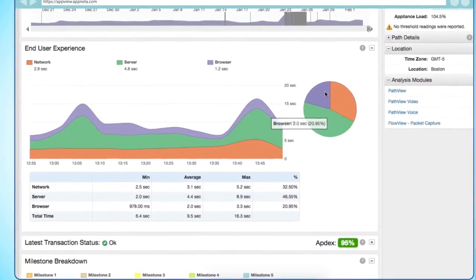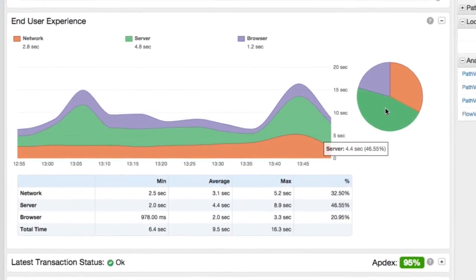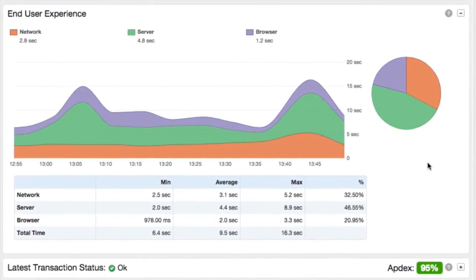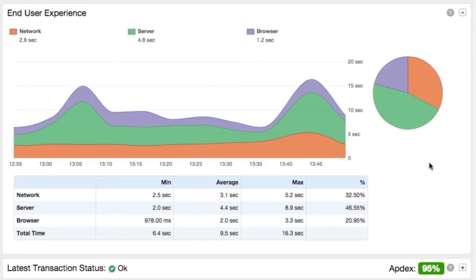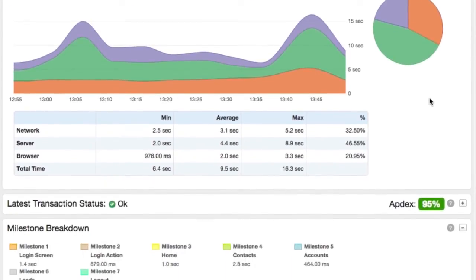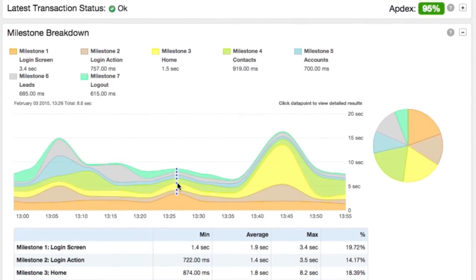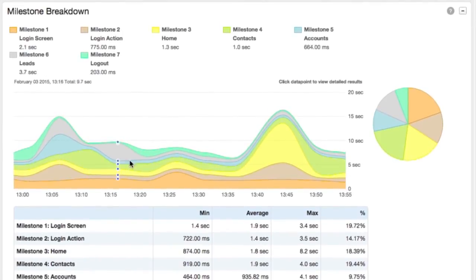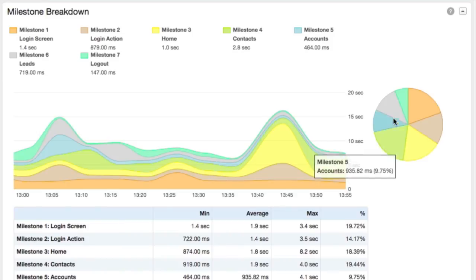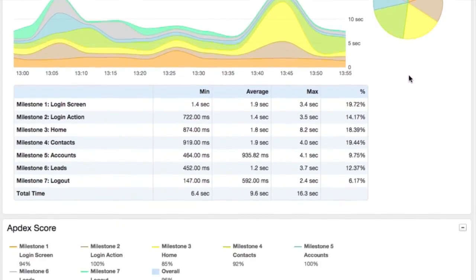AppNeta has extended standard Selenium synthetic monitoring capability that includes logical indicators of steps with scripts enabling you to create milestones. These milestones make it very easy to understand exactly where the time is being spent in the application and see performance changes over time. The minimum and maximum times for each milestone is provided in addition to the average.